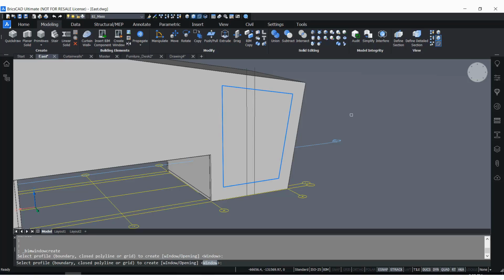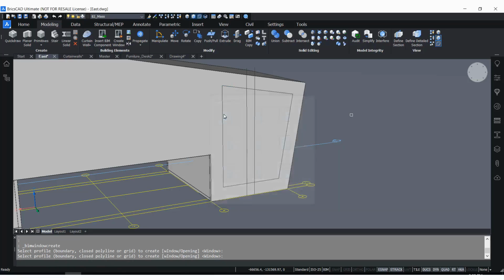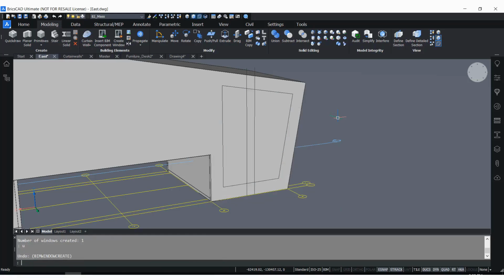Now that I selected, like I say, by default it's window, so all I have to do is click enter one more time. And now I have the dialog box of which style of window. I'm just going to select a single one. And here we go, now we have a window. I'm going to undo, because now I'm going to show you with the boundary.